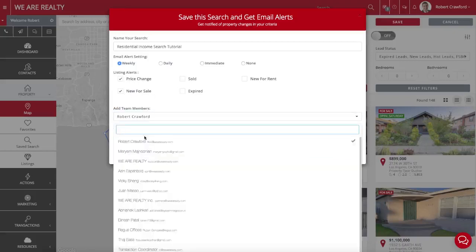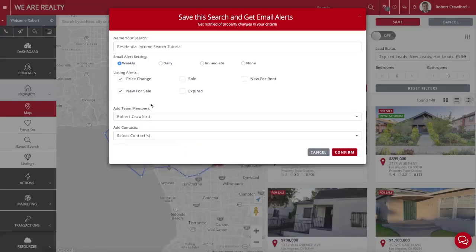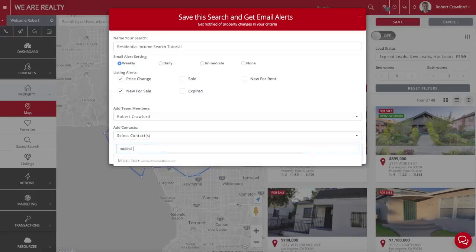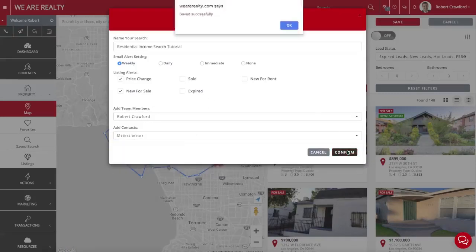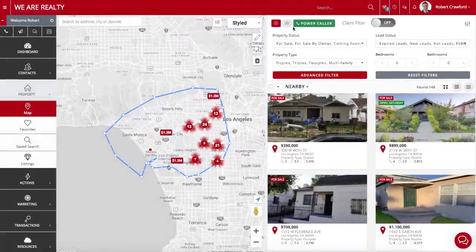We then can select the amount of team members that want to get these searches. So if I have another agent that I would also like to see these, to keep an eye on them. And we can select the contact that we want to receive the alert. We'll select that, hit confirm, and now we have this all set.